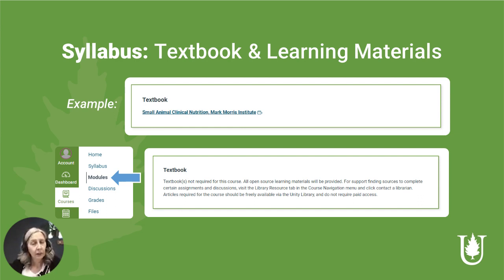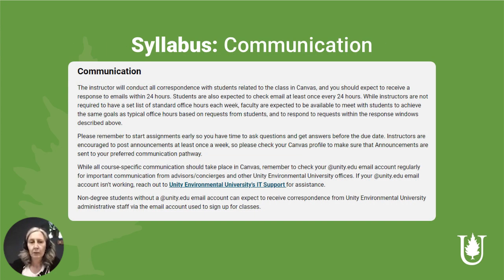Even if there's no textbook, your learning materials for each week will be listed in the course modules over here on the left. In the section labeled Communication, there's important information about what you can expect if you contact your instructor. Instructors should respond to your emails within 24 hours. Please be sure to use the Canvas inbox function to contact your instructor.